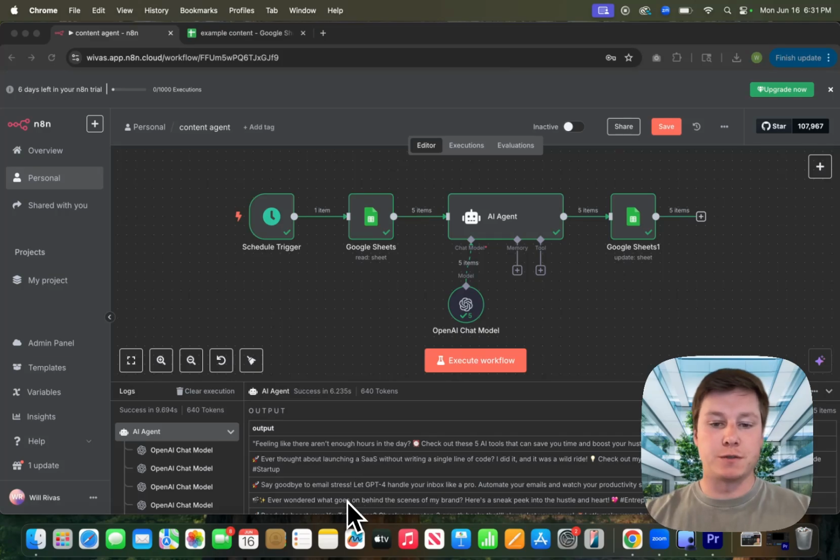What's going on, everyone? In this video, I'm going to show you how to create an automated content creation agent within N8N. So this is what the workflow looks like. You have a scheduled trigger, connect to Google Sheets, and the action is read sheet. Then we have an AI agent with the OpenAI chat model. And then finally, another Google Sheet connection, and update sheet is the action there.